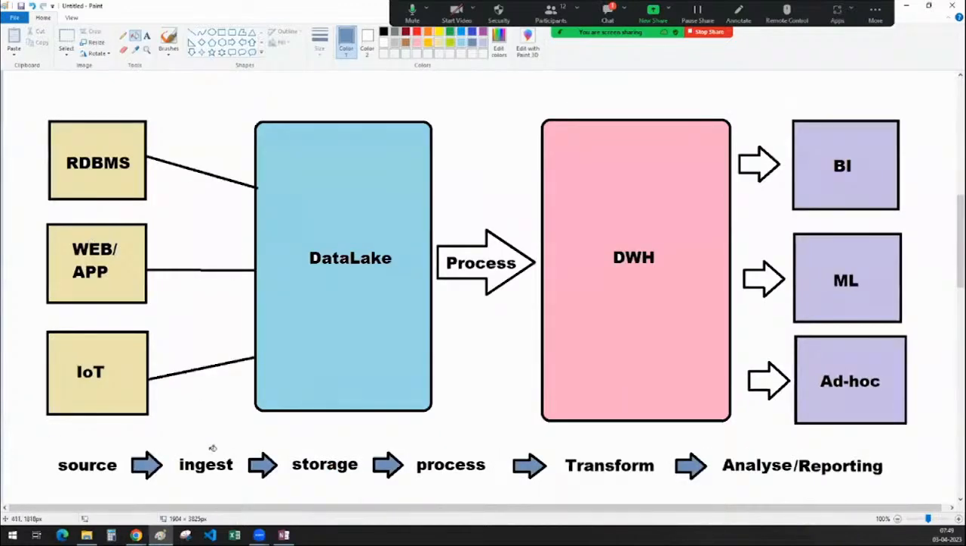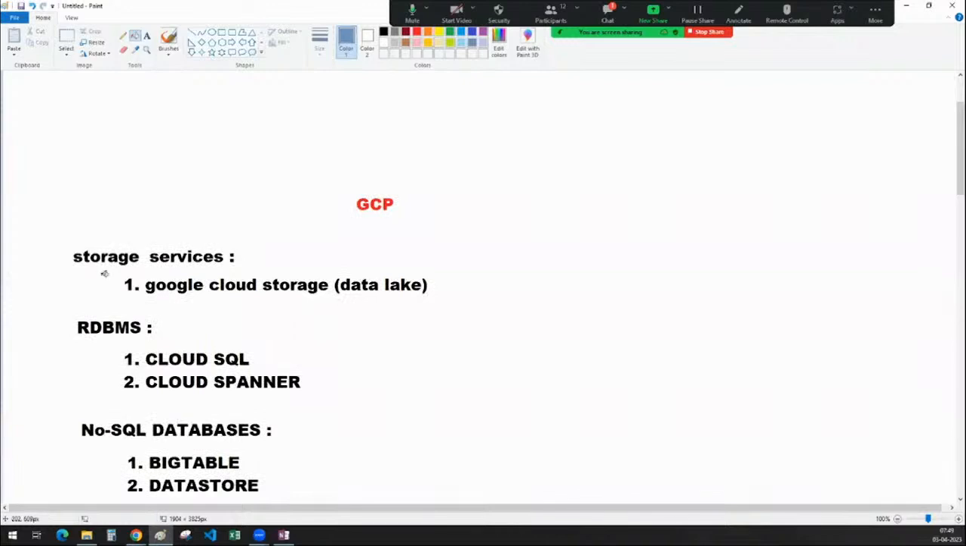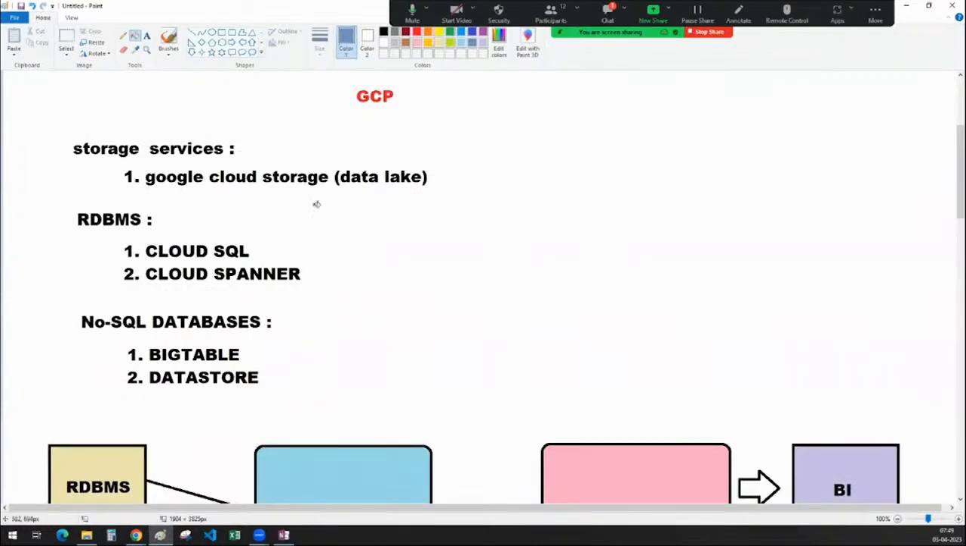Okay. Sir, for ingestion purposes, what are the tools that we are using? There are plenty of tools for ingestion. People are using Pub/Sub, people are using the Kafka connector. We are going to learn Pub/Sub, guys. Okay, what about the data lake, sir? As a data lake, we are learning Google Cloud Storage, guys. In GCP, Google Cloud Storage is acting as a data lake.